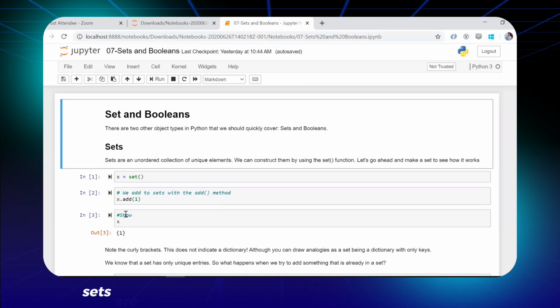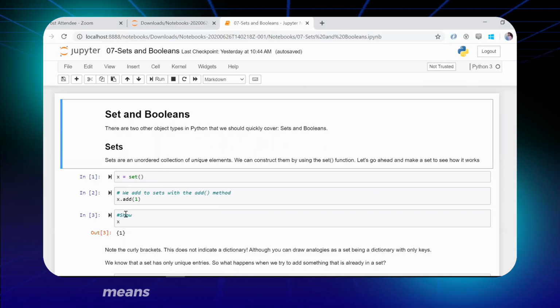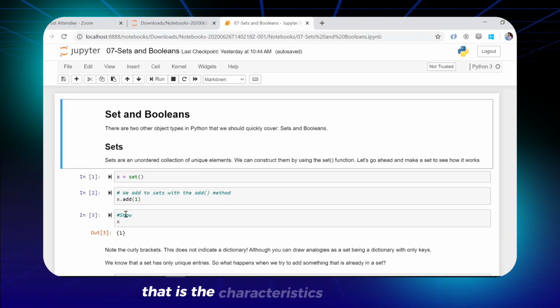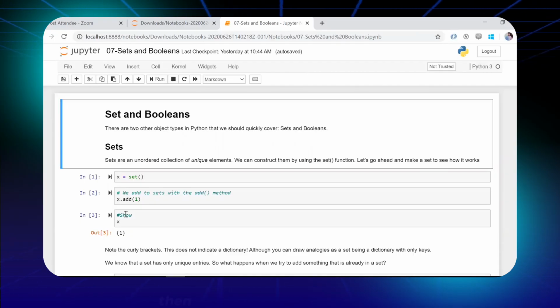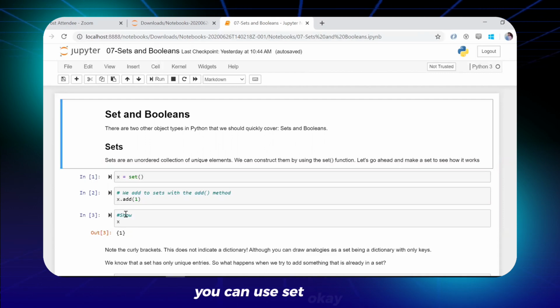Sets are an unordered collection of unique elements, meaning a set will not contain any duplicate value. I repeat, a set will not contain any duplicate value. That is the characteristic of the set. So if you have to store only the unique elements, you can use a set. And this is how we create an empty set.